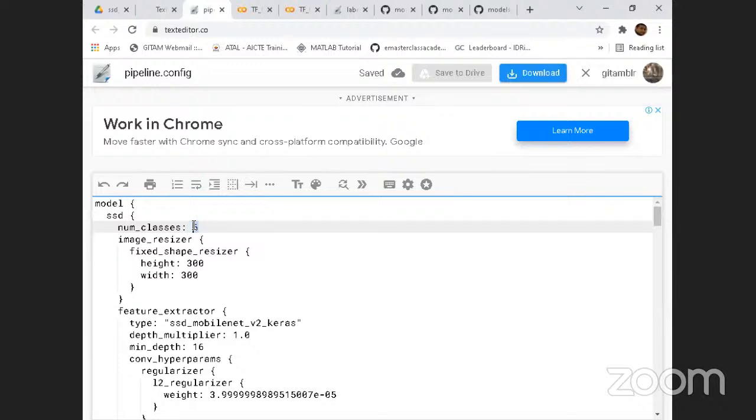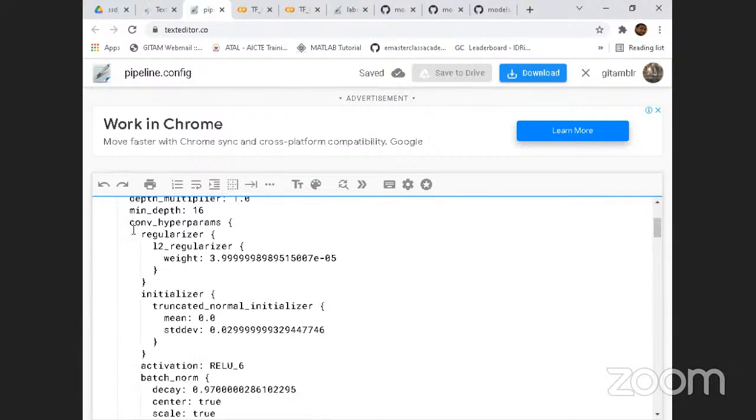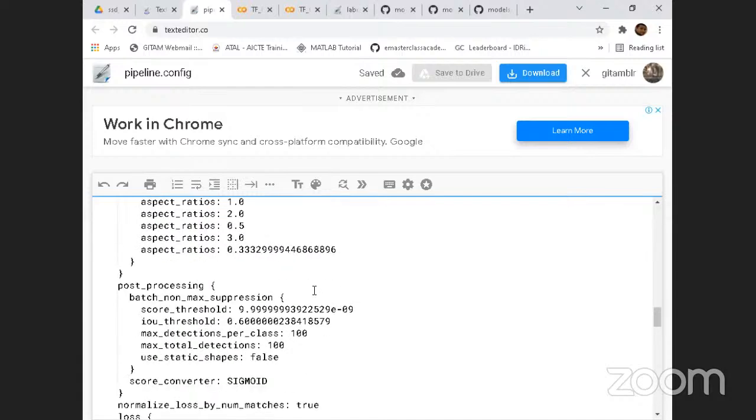So in the first line, you're going to change from 1000 classes for ImageNet to 6 classes, because of our dataset. The image size you can modify. And from here on, the model goes on. You don't need to change anything.